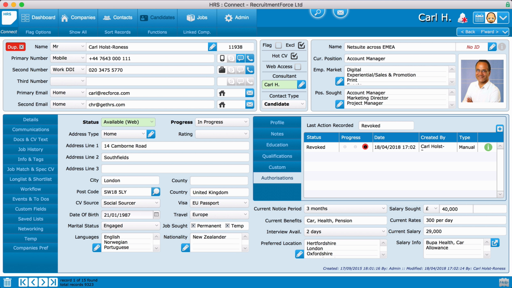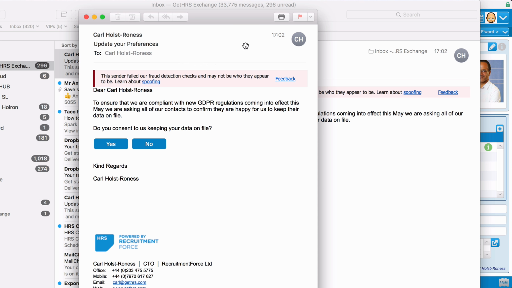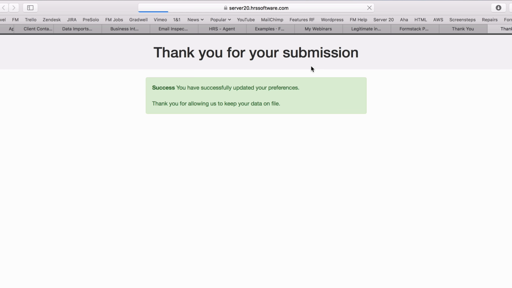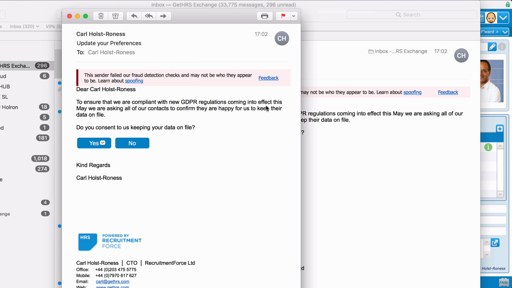But now if we go to our email package, so if I open up my email here, you'll see that we've got an email. And in the email, we've got obviously a fraud detection. I've sent an email to myself from an external source, hence why that's happened. But we've got a yes or no, so the candidate just needs to click yes from that email, and a web page will open up to say thanks very much, as your application's been successfully presented.